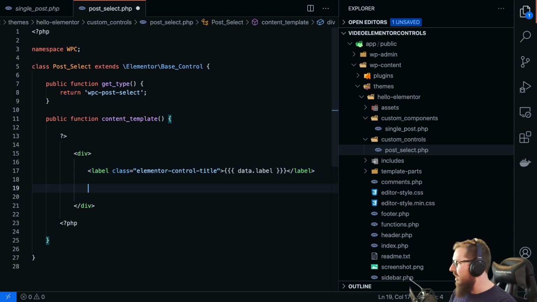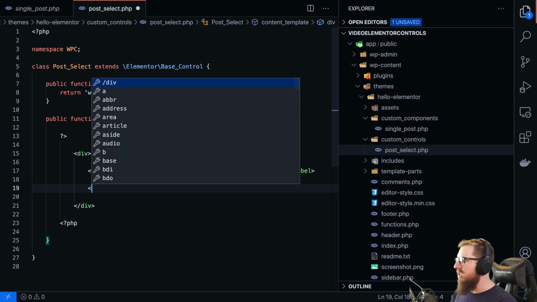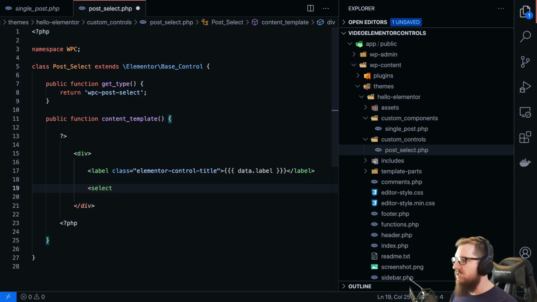And then on top of that, we are going to create a new select box. And we're going to use Select2 for this.